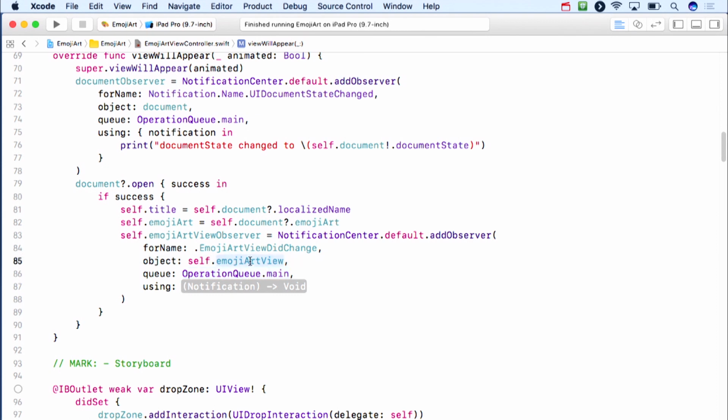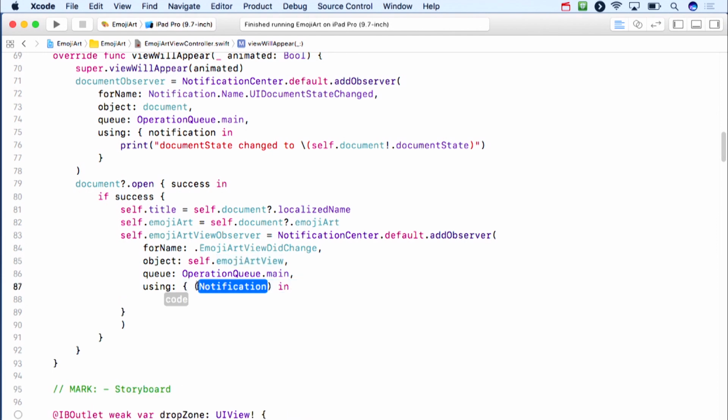Now, I happen to know that my emoji art view is broadcasting from the main thread, right? Because it did it when it dropped or when someone resized. Clearly, I'm on the main queue there. Okay, so it wouldn't matter. But anyway, okay, so here we go.